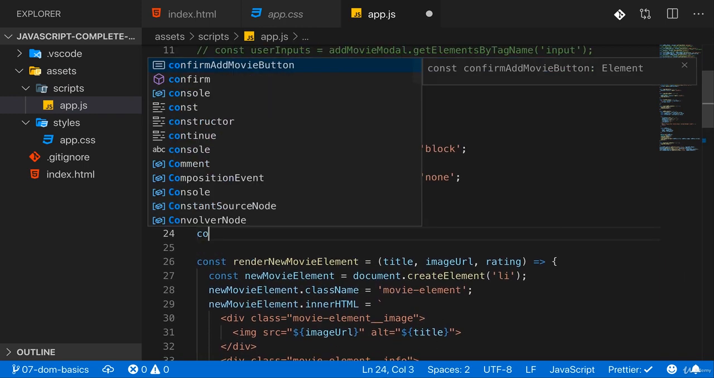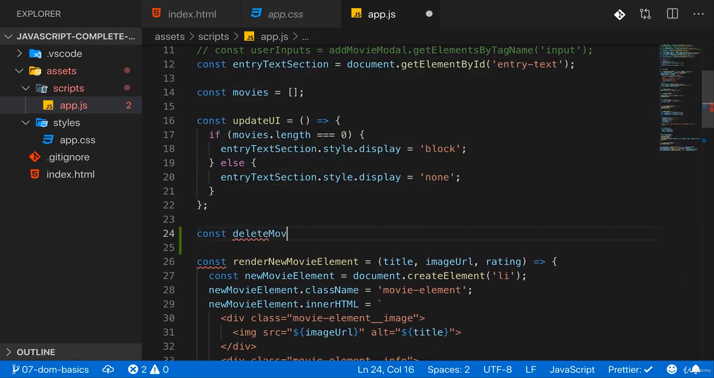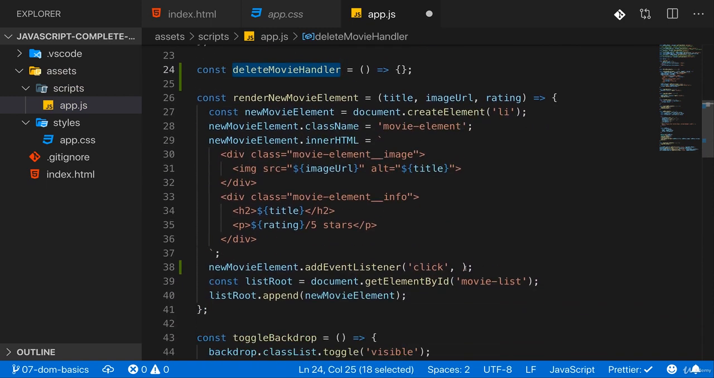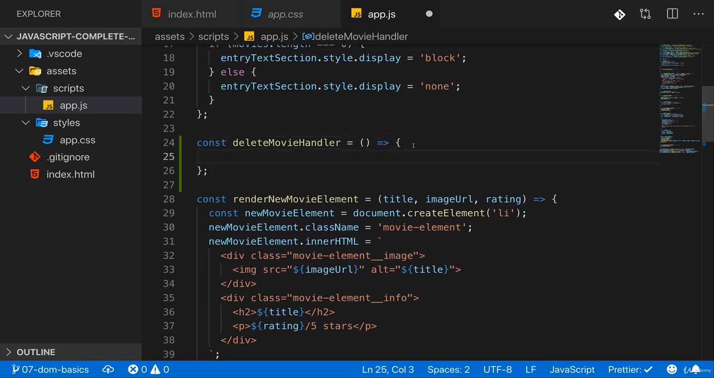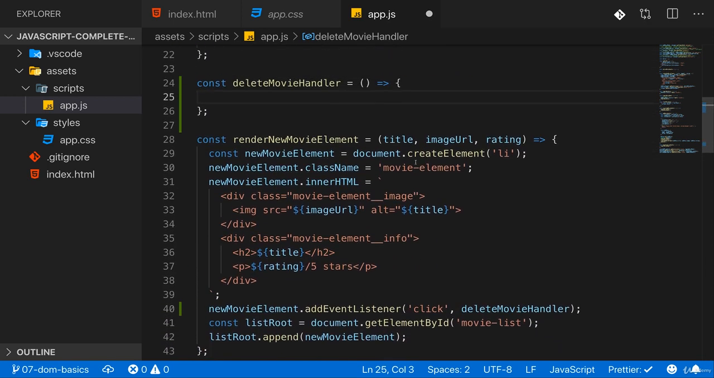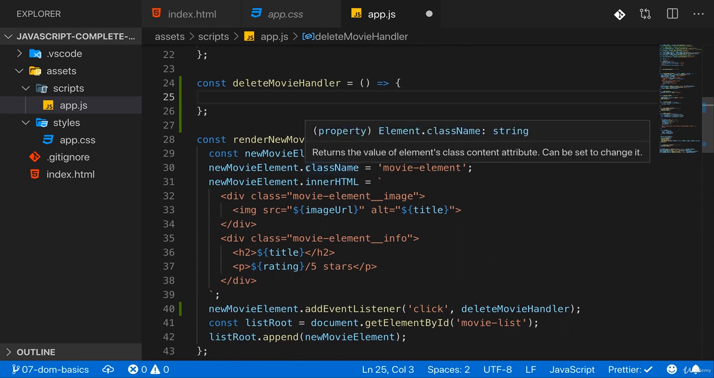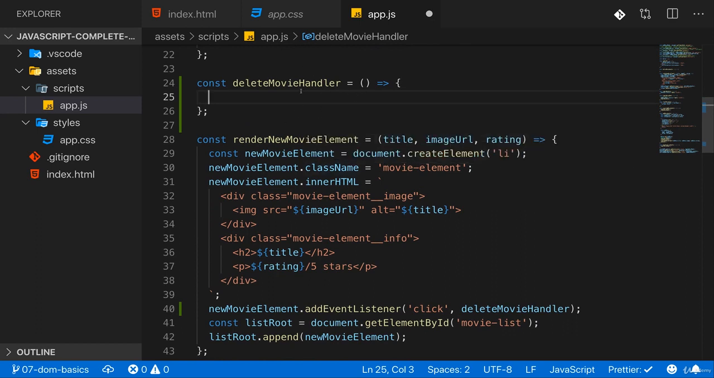So I'll add this function here, delete movie, not element, but movie in general. And I'll name it handler though, because I'll attach this to an event handler. So delete movie handler here, add it to this event listener. And now in delete movie handler, we need to do something. Now the trickiest part here is to find out which element was clicked. Now that will be easier once we know a bit more about events and that they actually help us with finding out which element was clicked. But we don't know this yet.